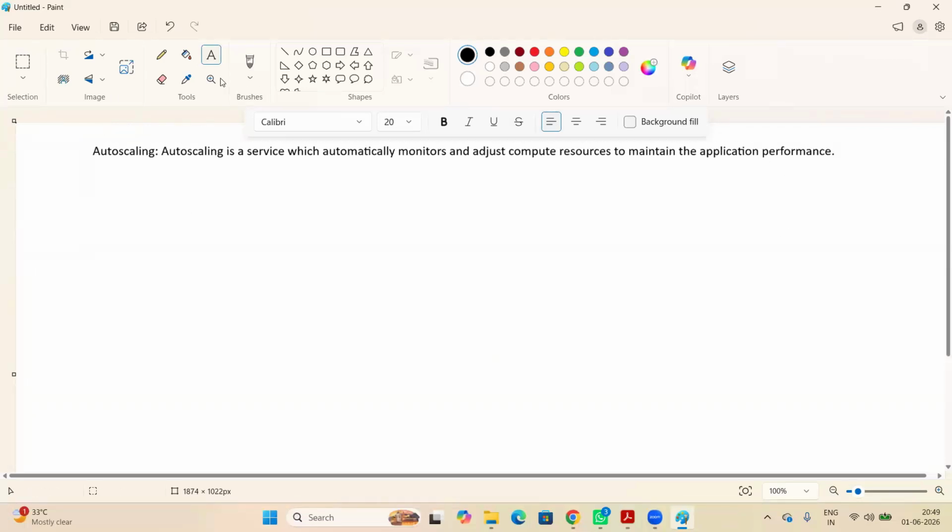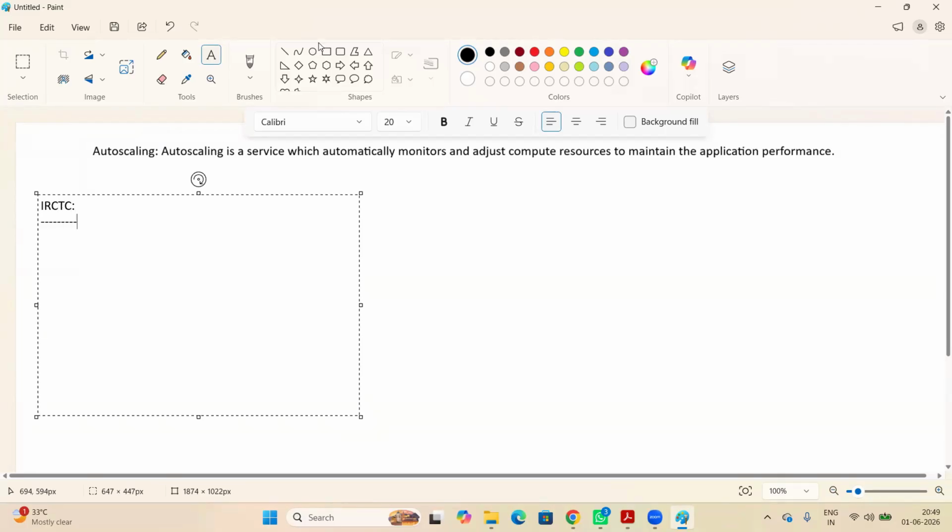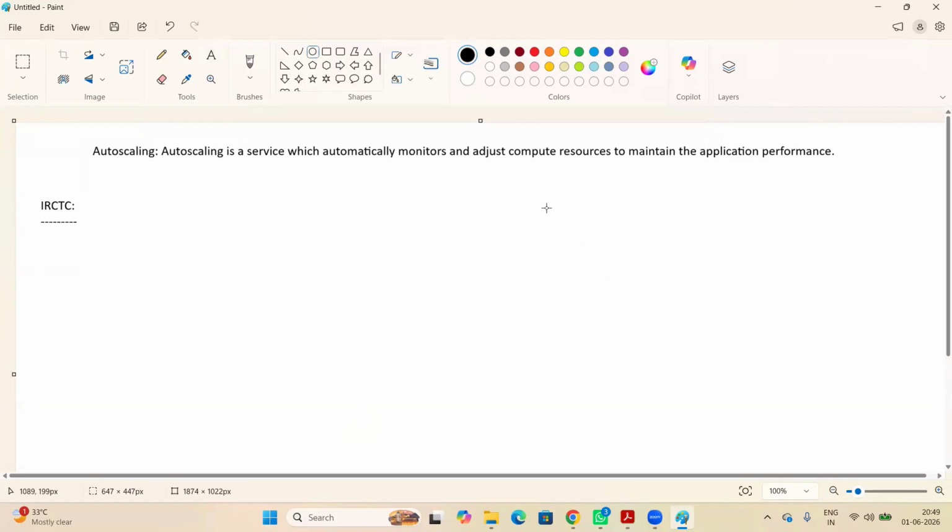Right. For example, let us take IRCTC. IRCTC is a service, right? IRCTC team, they configure some servers to maintain the IRCTC application. Indian Railway ticketing system, Indian Railway tickets. If you want to book the tickets, we can go to IRCTC, right? So in IRCTC, they configure servers to maintain the IRCTC application.